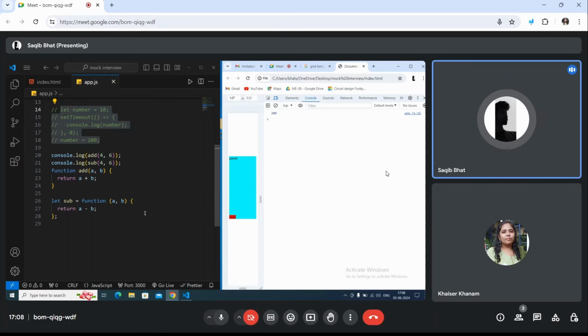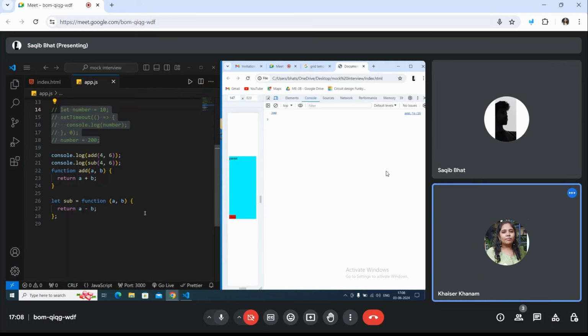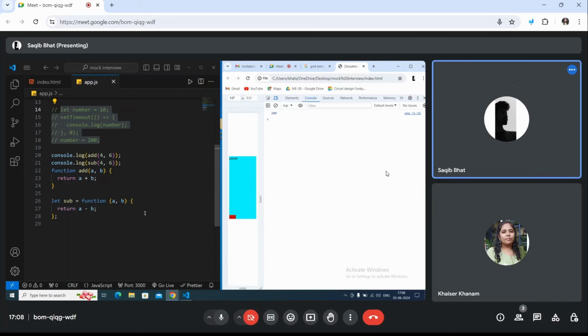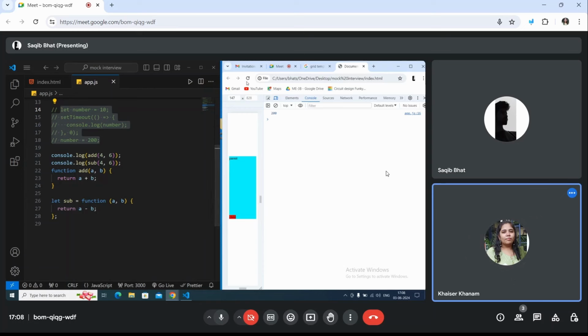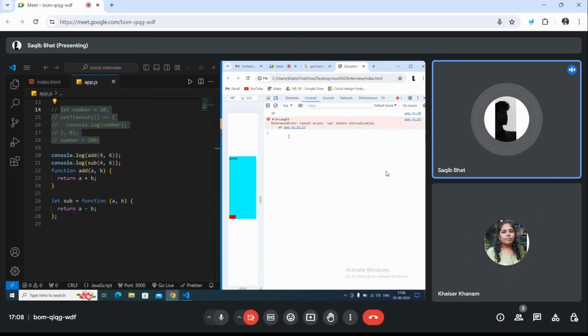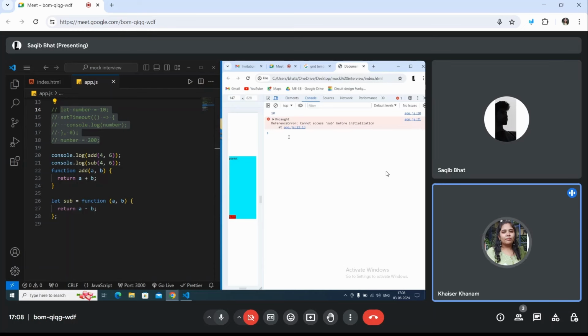For first, sub equals to sub. Ma'am, for first, maybe it will give an error or undefined because we are calling it before the function. For second, let sub equals to... I'm not sure, ma'am. Okay, you can see the result. Yeah, for first, it just added, and for second, it gave an error. So first one is a function declaration and second is an expression.